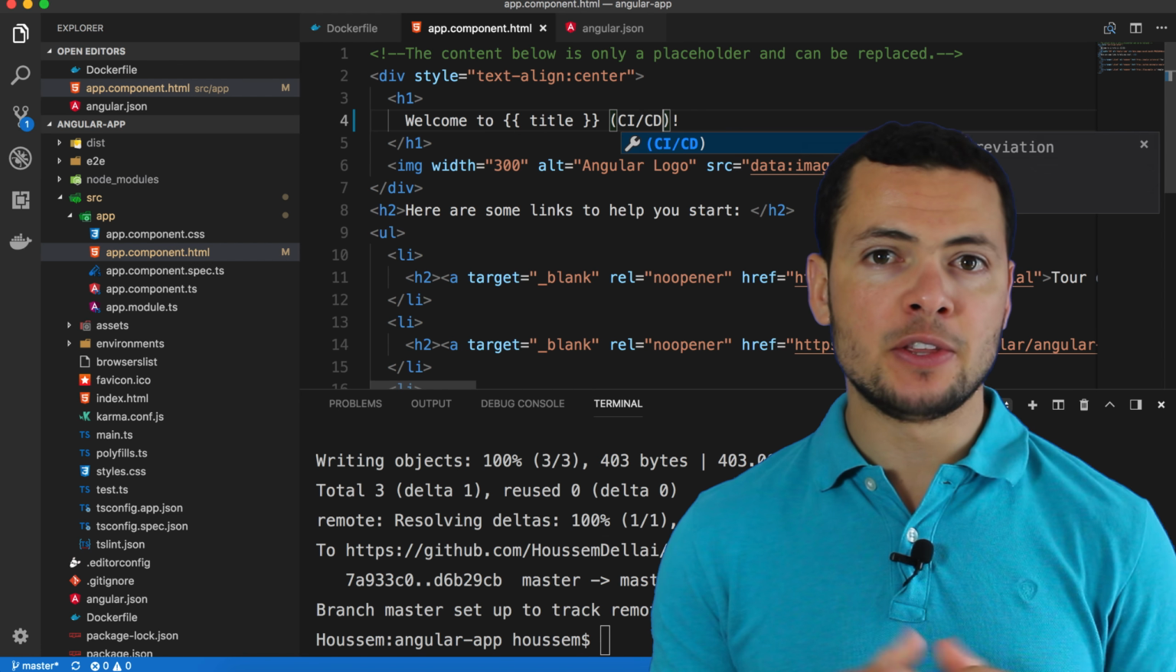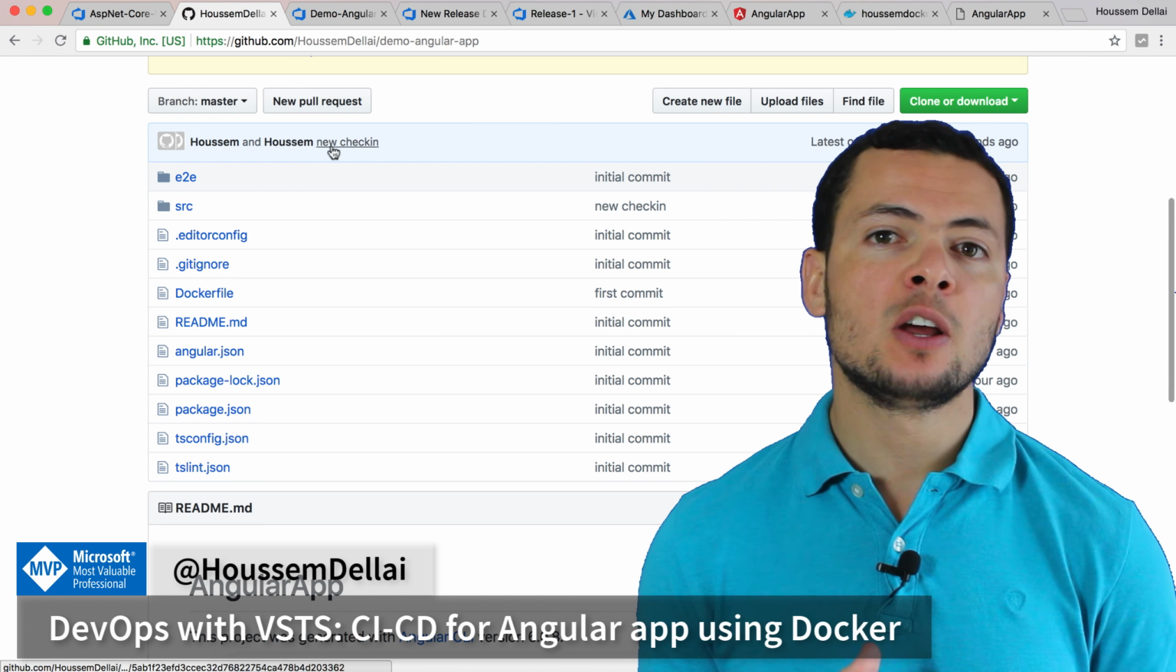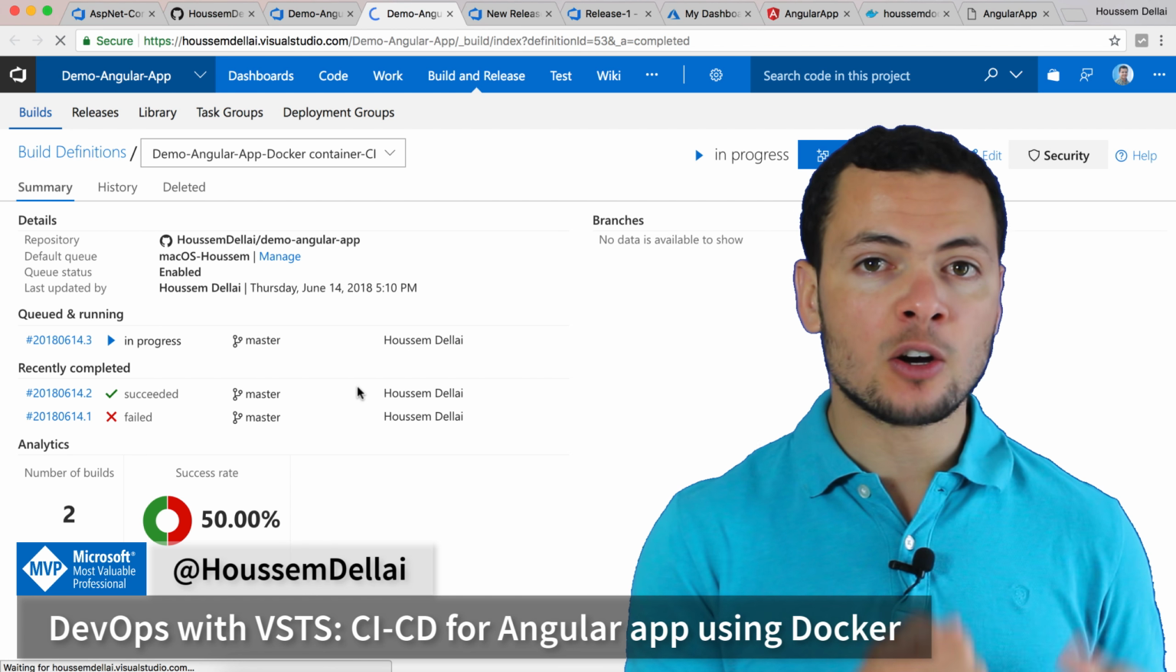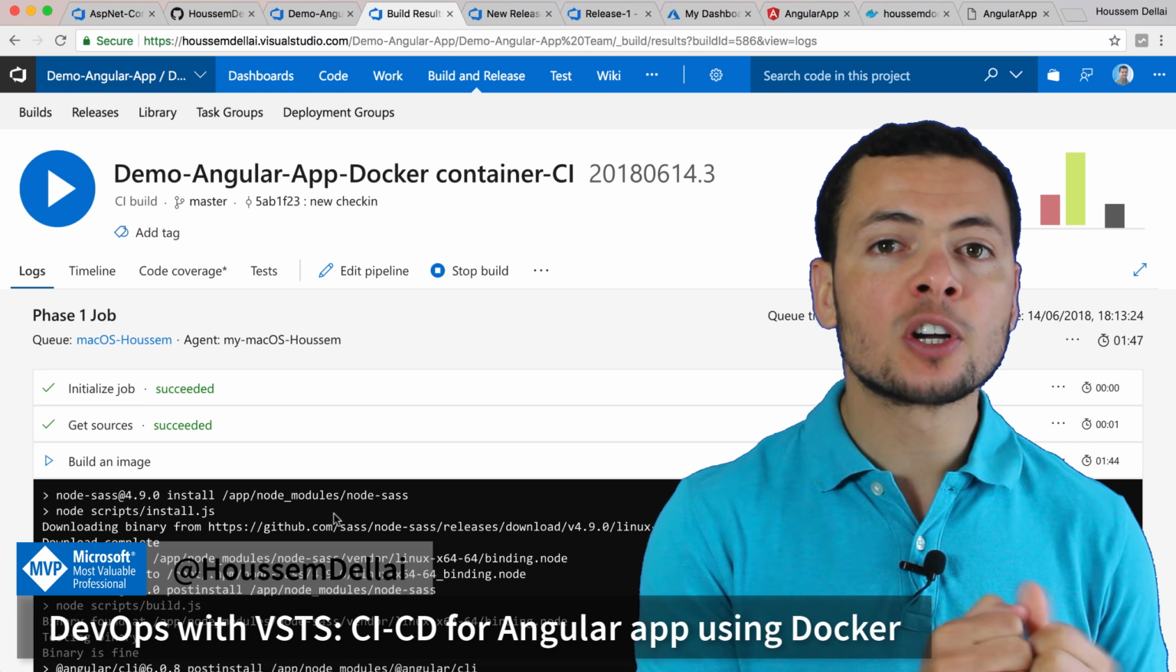Hi developers, in this video we'll learn how to create the CI and CD pipeline for an Angular application. For that we'll be using Visual Studio Team Services and Docker containers. For the CI or the build pipeline, we'll be using a Docker container in order to build our Angular application. Then we'll publish that image into Docker Hub.